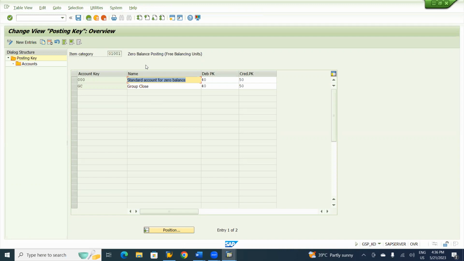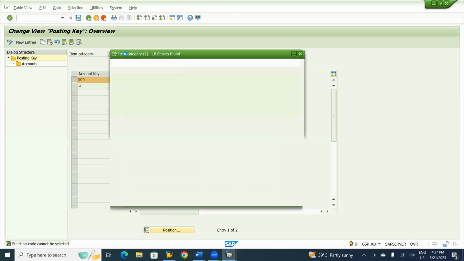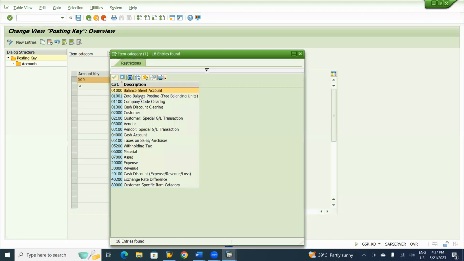So here zero balance posting. So SAP has written already. So this is a standard item category. This is related to zero balance. Okay. This is a standard setting. Clear? See here, you can see here. So balance sheet, zero balance. Okay. So next, write down.